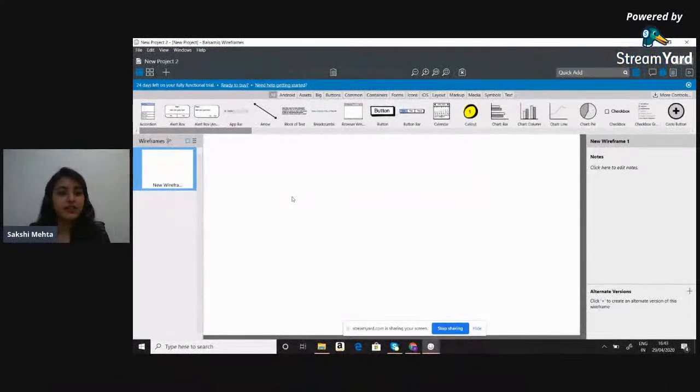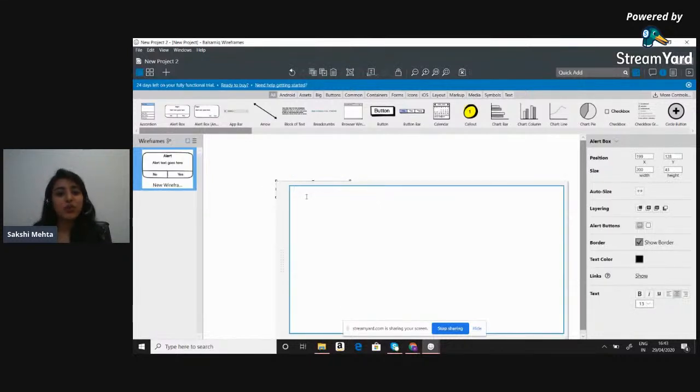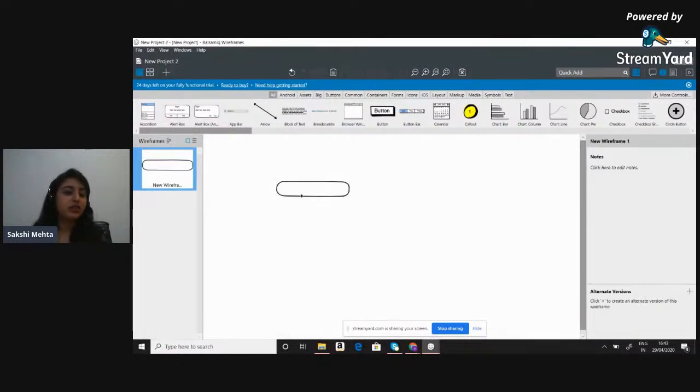Okay, awesome. So this is the basic platform that I use when I go for wireframing. It is exactly like the blackboard sketch that we're doing, just a little more aligned with what we are thinking of. Everything is already created. I can just drag and drop and get the complete alert box. That is why it is more handy for me to work on this platform.